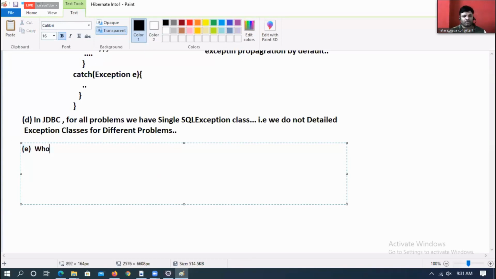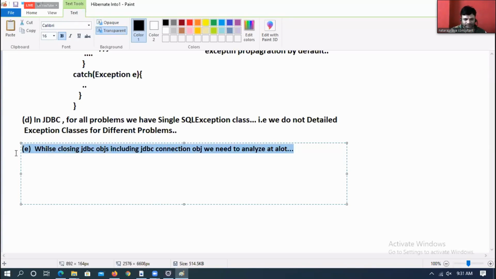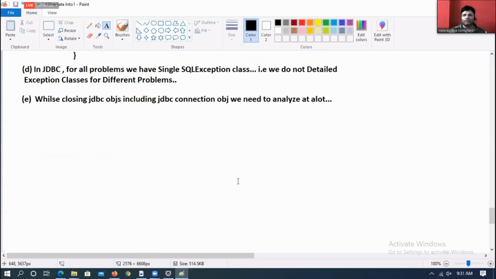Okay. While closing JDBC objects, including the JDBC connection object, we need to analyze a lot. What is the meaning of that? We need to analyze a lot.